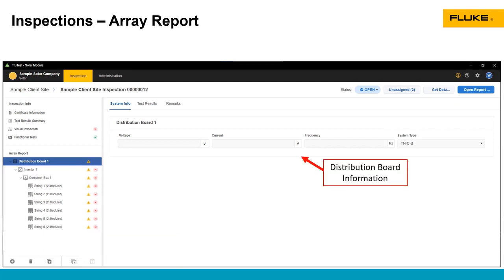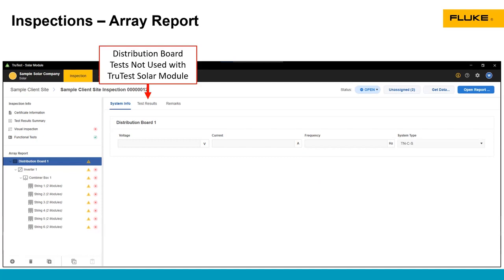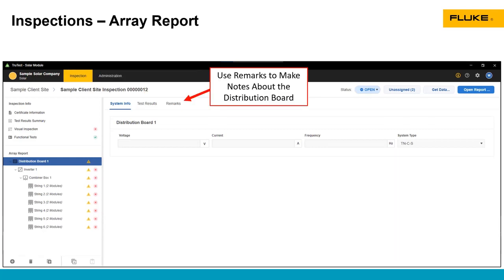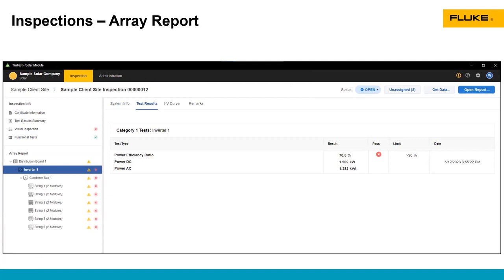You can add information on the distribution board here. You can see the test results, although distribution board tests are not used in this module. They'd be used with other Fluke hardware that uses the TruTest software. We can add notes in here about the distribution board. Now as we change different levels, we'll see different test information. And at each level, you will be able to see a lot of the information in the tests at levels below it on the tree.